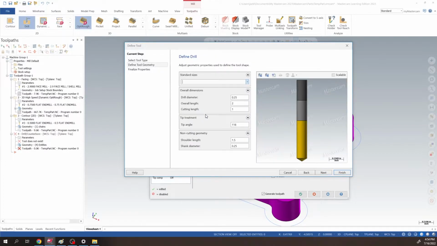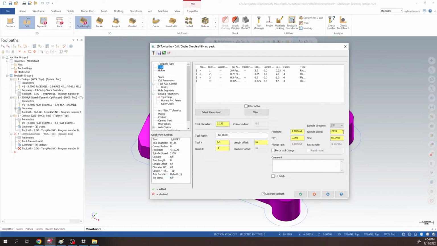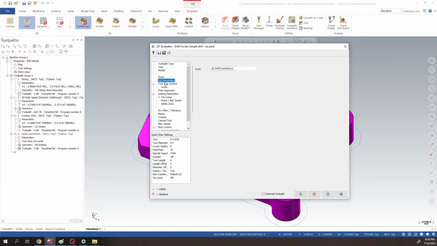I'm going to select a drill. It's going to be a 1/2 inch drill. Overall length, let's do 4 inches here. Cutting length 2 inches. And then I'm going to click finish. For this, I'm going to spin it at 1500, and we're going to go in at 25 IPM.